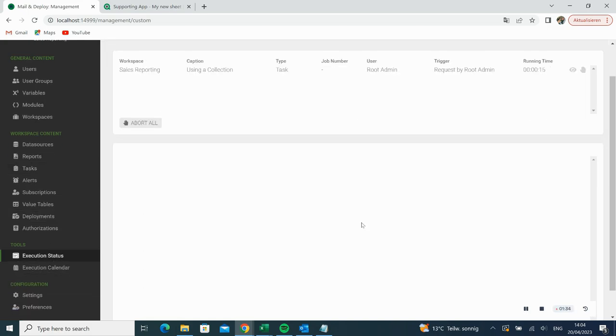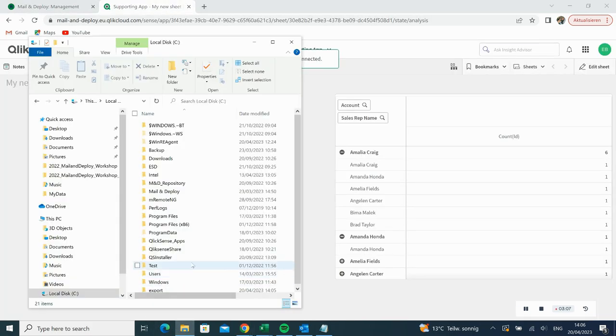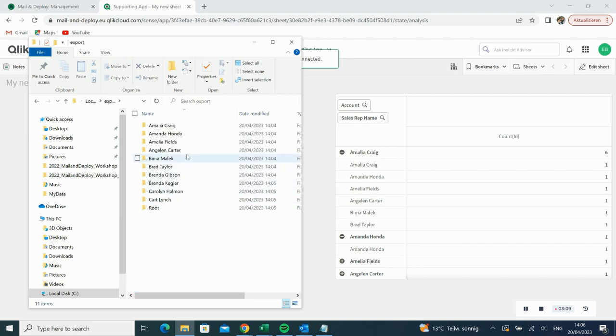As you can see, it is taking a while. Mail and Deploy is creating a file collection for every sales rep with all the sales analyses and reports according to our Qlik app. And here we can see the result. Amelia Craig's folder, for example, contains all of her sales analyses as well as all of her team members' analyses.